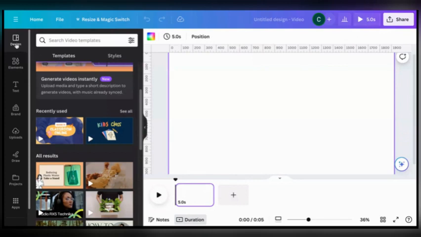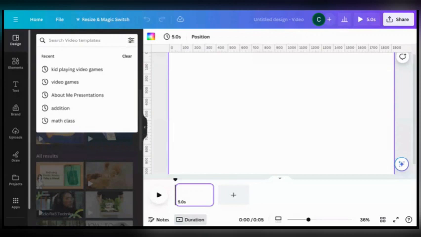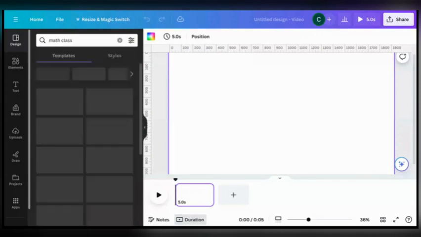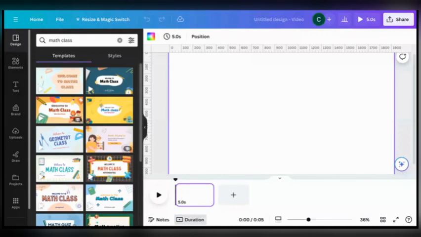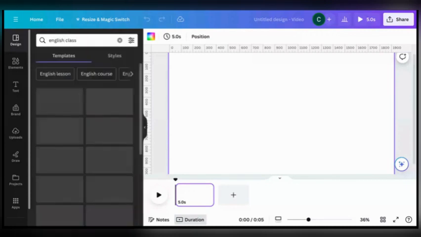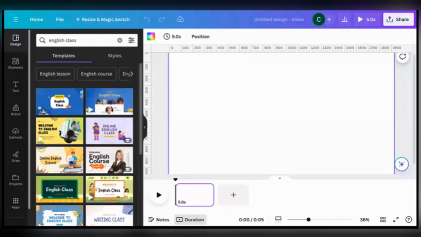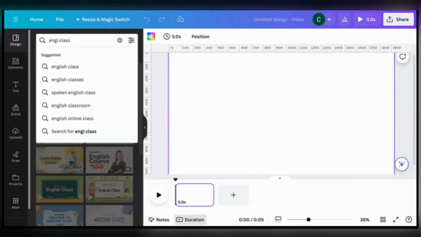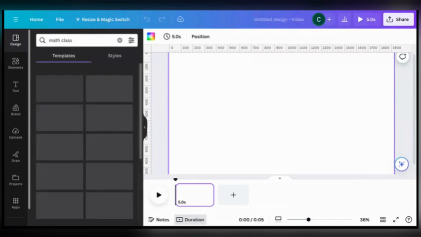So let's get started with design. The first thing that you want to do is type in what your class is, what your subject is. So that could be math class, and you're going to find different templates. The same thing for English class, different templates, science, social studies, and so forth. For this example, I will go to math class.